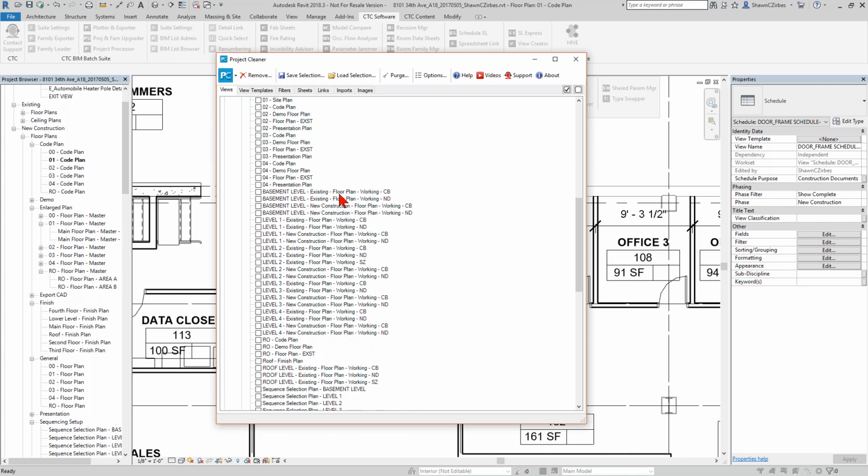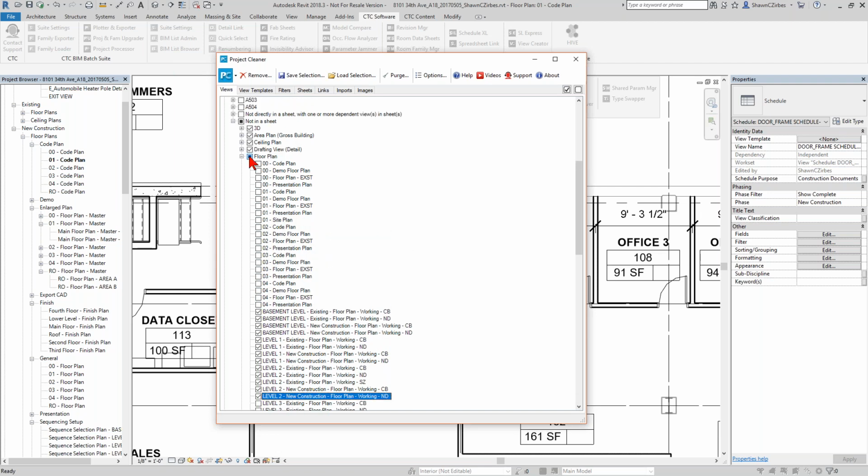But I can quickly go through and see all these floor plans that perhaps need to have some cleanup done to them, just deleting all these working views, for example. And I can selectively go through and get rid of these views, checking the ones that I want to control. Or I can check all floor plans if that's really meaningful as well.